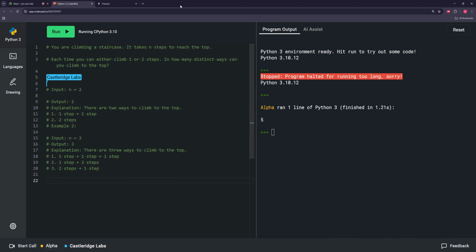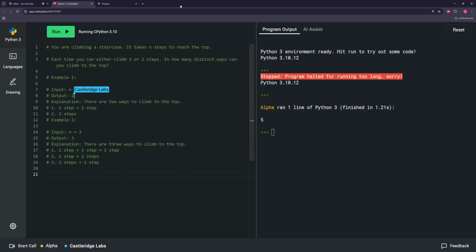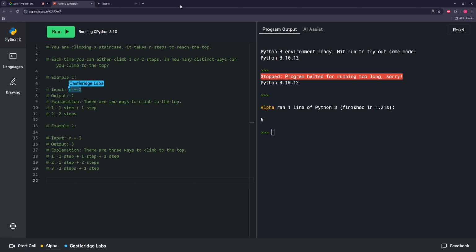So let's see this. We have example 1 here and then we have example 2. The first one is 2. So how can we get to 2? There are two ways to climb to the top. You can either take one step plus one step, or you could just jump straight to it. It's hard to visualize this, but you can draw it in the drawing if you want.